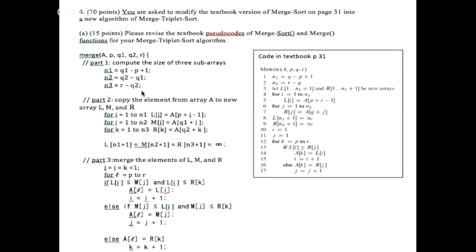Oh, I'm sorry, no. Here I'm counting the size of the subarrays. Yeah, so N1, N2, N3 is the size of the subarrays. Each of them are 3, or maybe 4, 6, 5, either way. Depends on the number of elements.